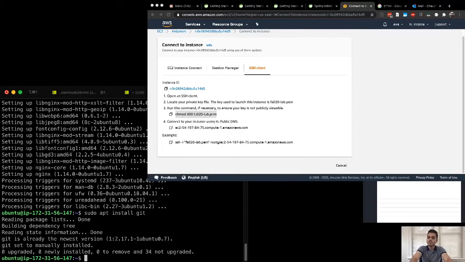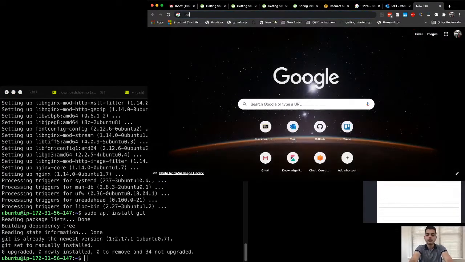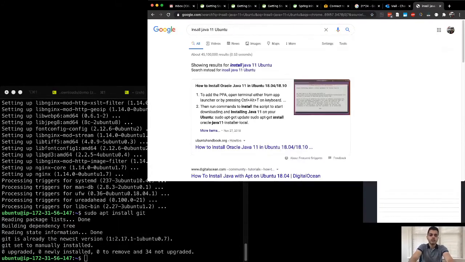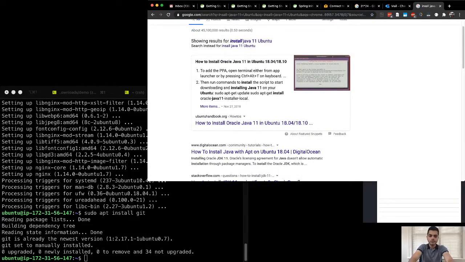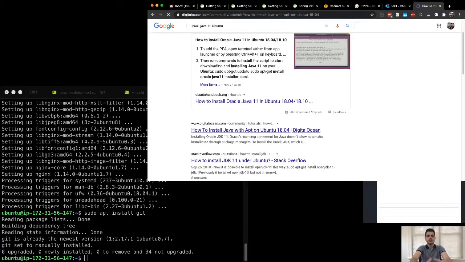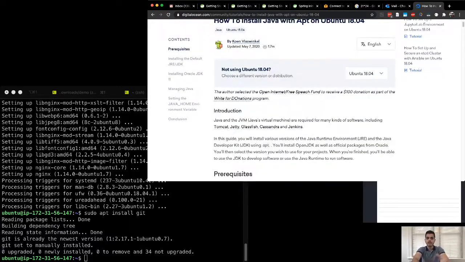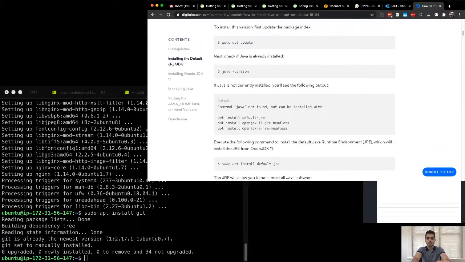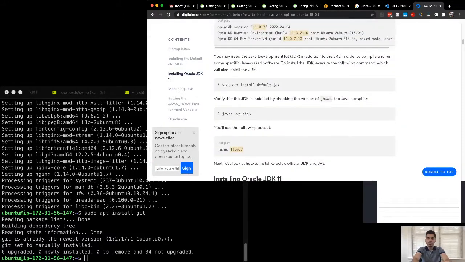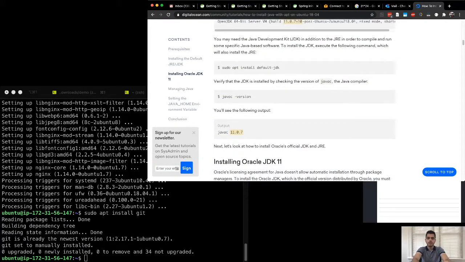Now for installing Java, it's a little bit more involved, because there are so many versions of Java. Which one to install is a problem. You go to the internet and search, install Java 11 Ubuntu. DigitalOcean is a really good resource that I like to use. They have very good articles. If you just go down there, hold on a sec. There we go. The default version should be there.